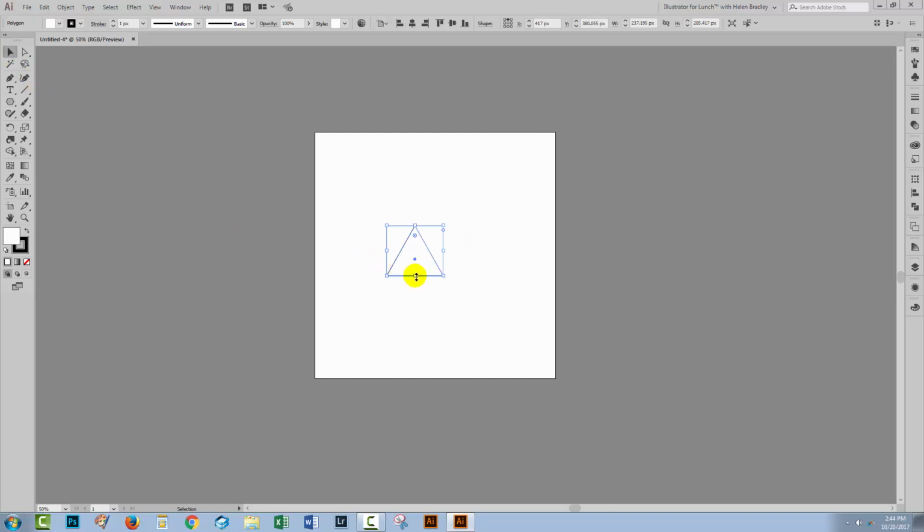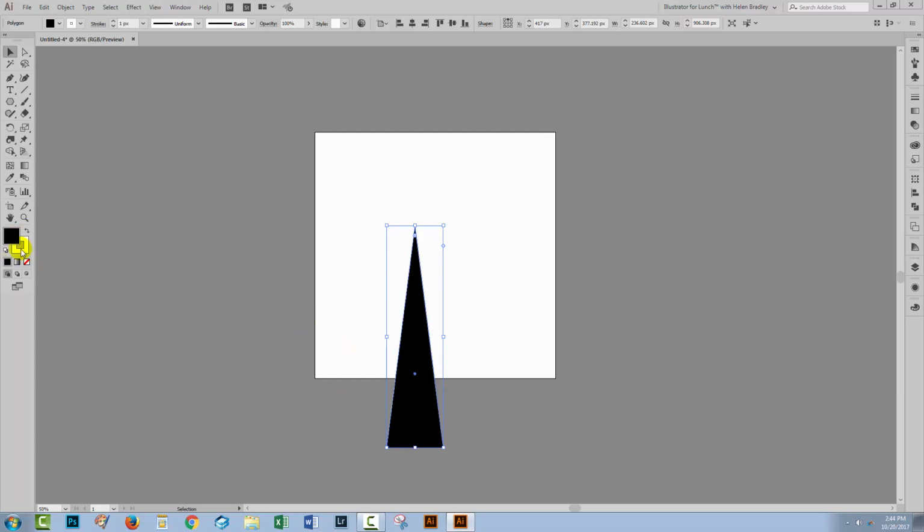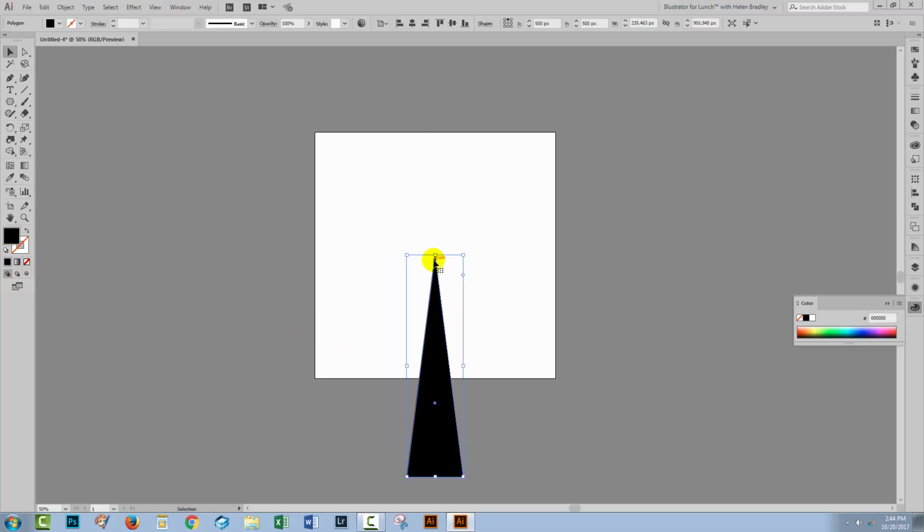Now we're going to the selection tool. I'm just going to drag down on the bottom of this triangle because I want to create a sort of long, narrow triangle well over the edge of the artboard. Now I'm going to fill this triangle with black and I'm going to turn off the stroke. I'm positioning it so that the point of the triangle is in the center of this shape.